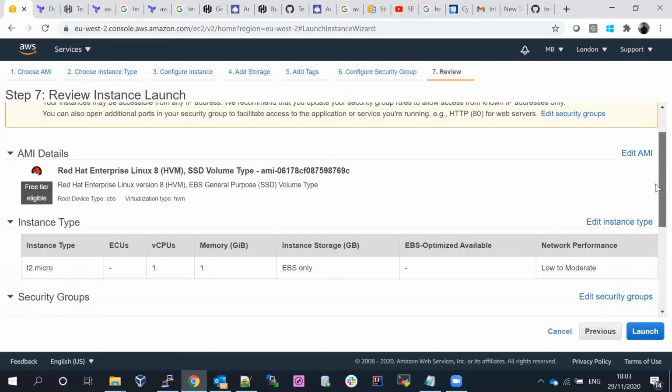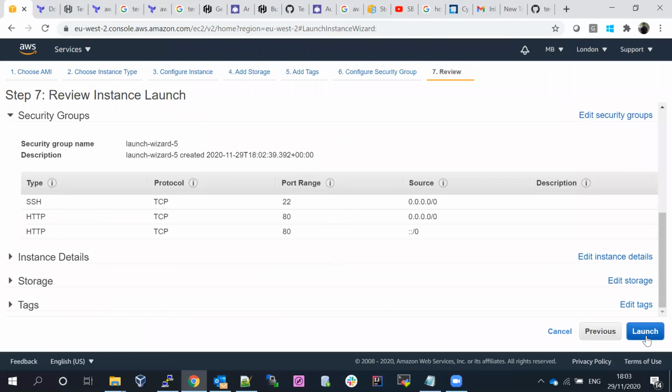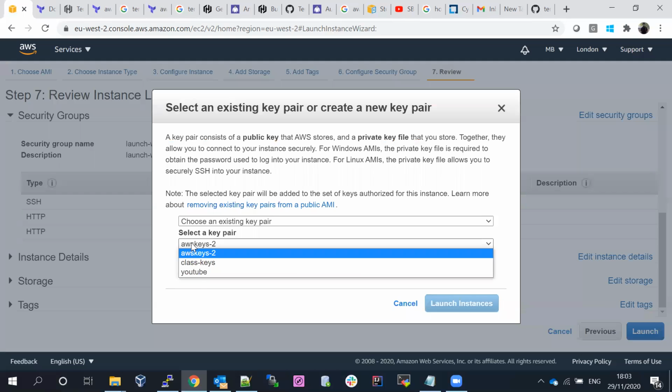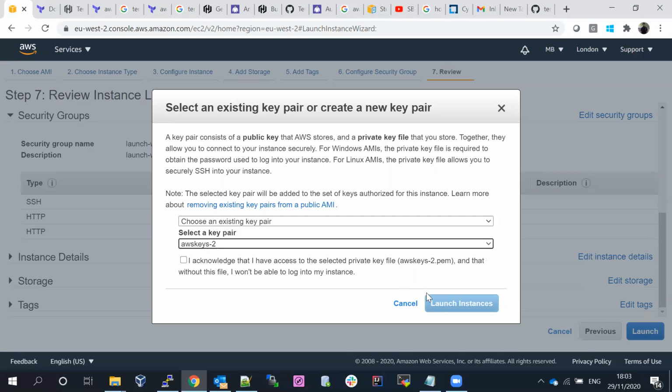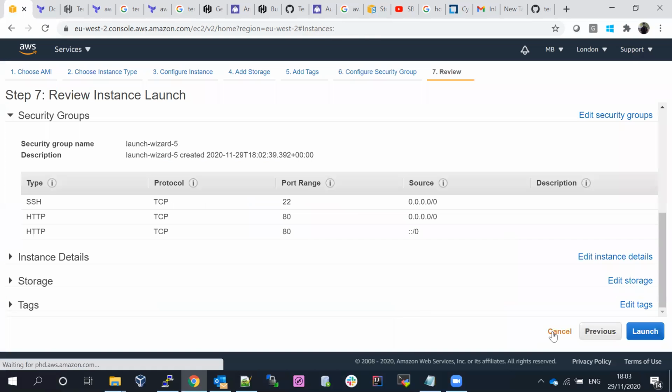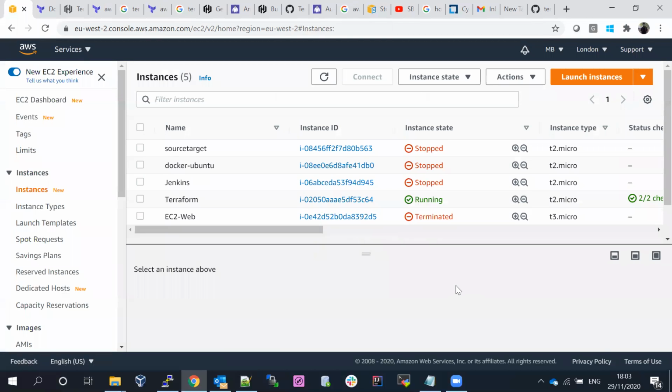In the review and launch, you can see what things we are going to pass here. Then finally, at launch, we are going to pass the keys, and based on the keys, we are going to launch. So this is what we would do manually, everything manually. I don't want to go with this one. I want to go with fully automated through Terraform.